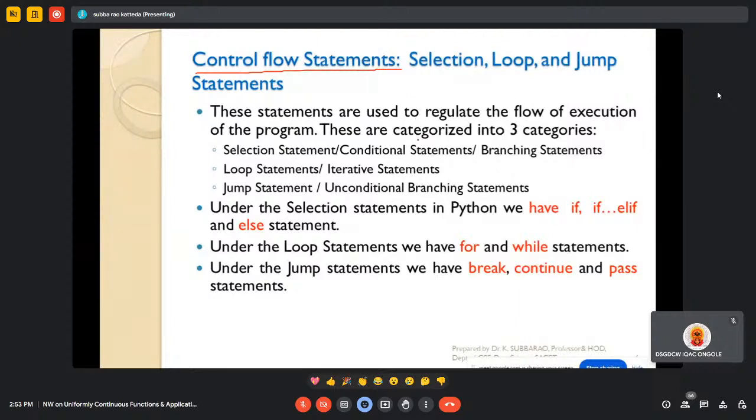Control statements. We know the use of control flow statements. Say our program may contain a number of lines. The program execution is controlled by the control flow statements. They are used to regulate the flow of execution of the program: which statement has to execute first, which statement needs to be executed later, and so on. These are controlled by control flow statements.